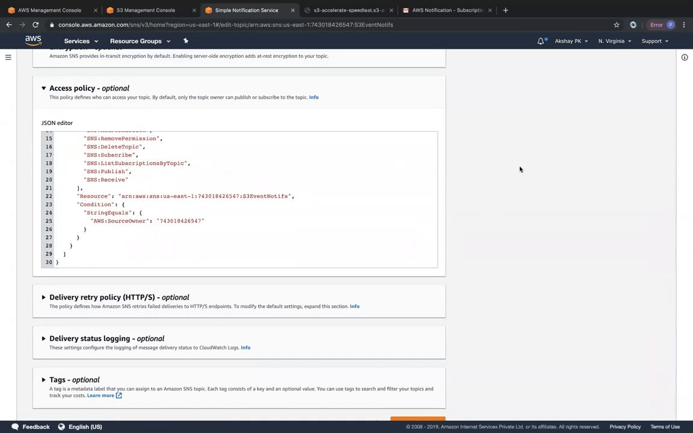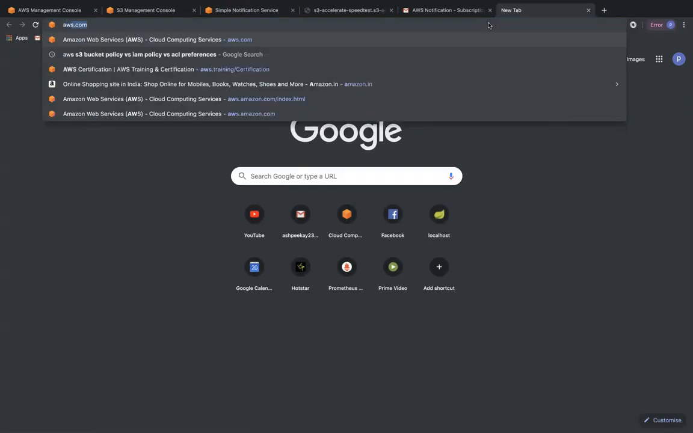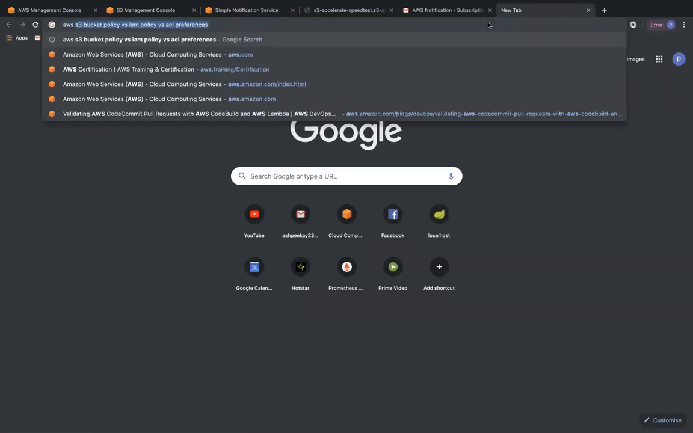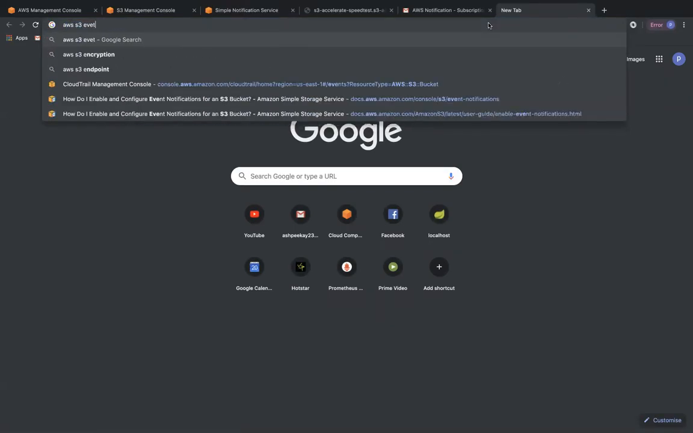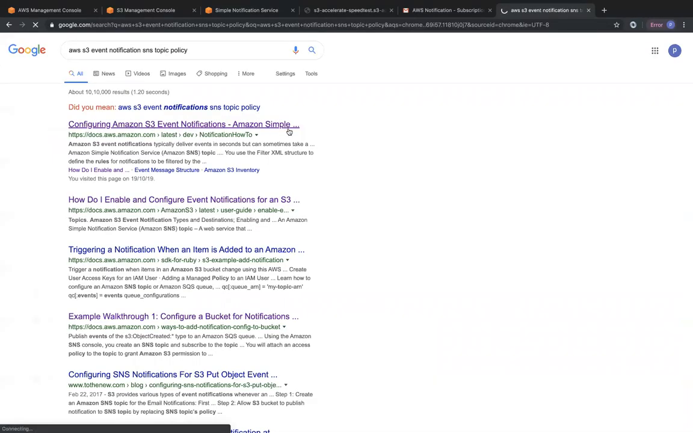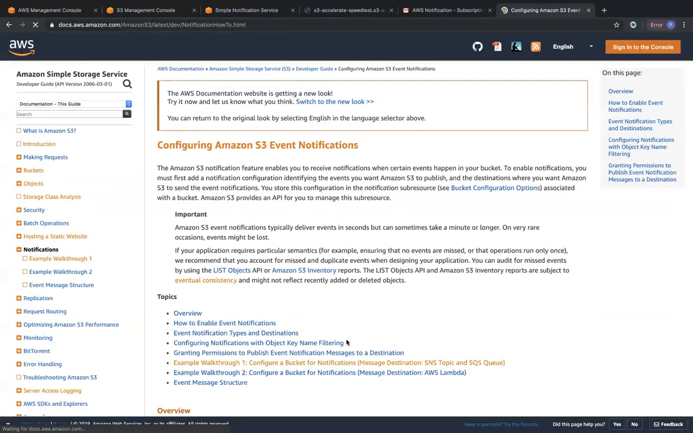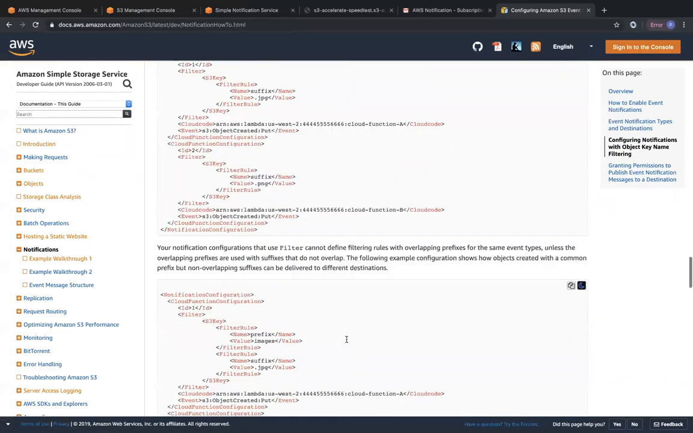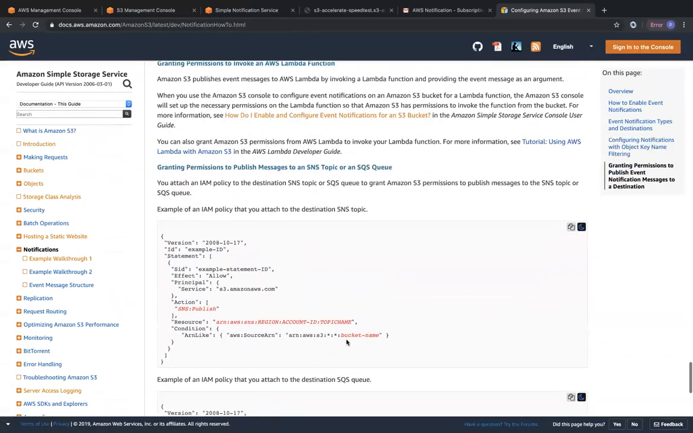So, AWS S3 event notification SNS topic policy. That's how you search in Google. The first link will have the access policy, configuring Amazon S3 event notification. When you scroll down entirely in this page, you will be able to get the access policy from here. Copy the access policy, go back to SNS, take this all out, paste the access policy.